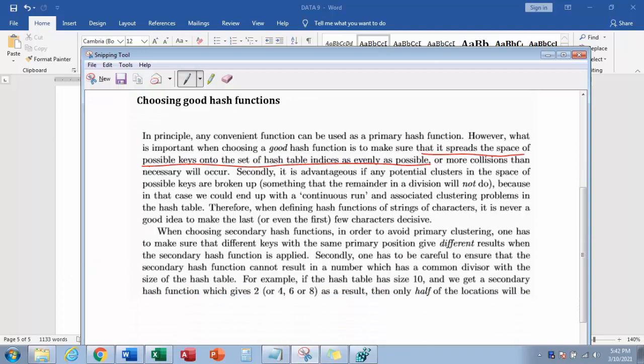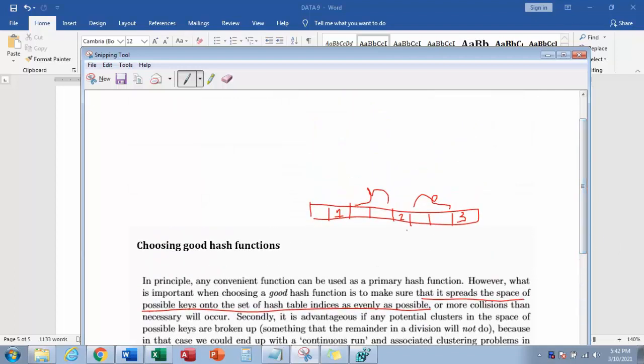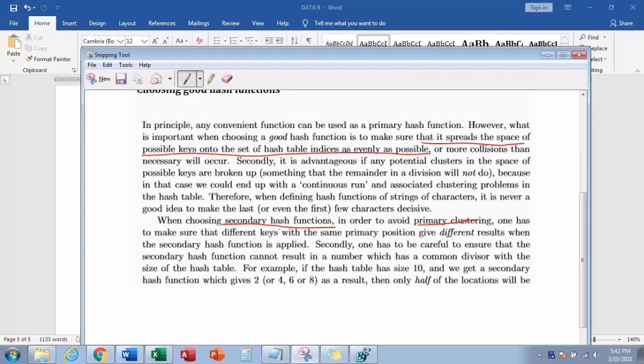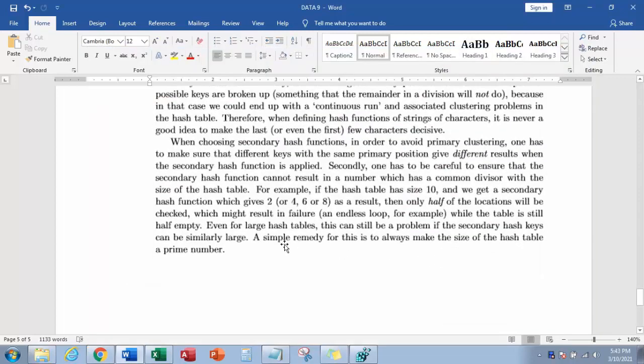When choosing secondary hash functions naman, in order to avoid primary clustering, yun na nga, yung primary clustering is yung mga katabi, halimbawa 2, 3, tapos dito may 4, that is what we call clustering, no? One has to make sure that different keys with the same primary position give different results. And then a simple remedy for the problem with secondary hash keys, okay, is to always make the size of the hash table a prime number.